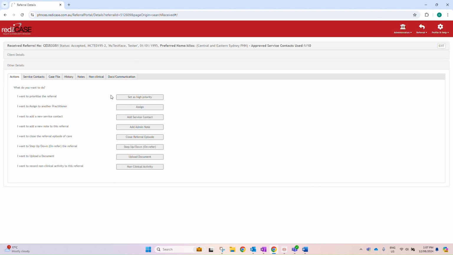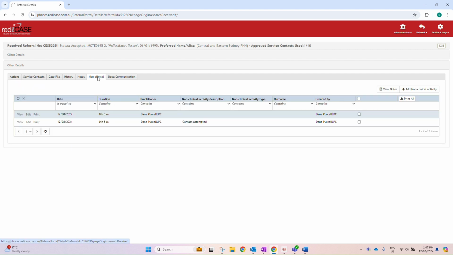Once you have confirmed all notes and non-clinical activities have been recorded correctly, you can now exit the client file.